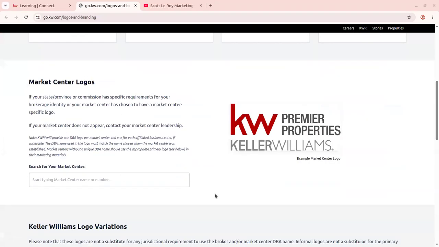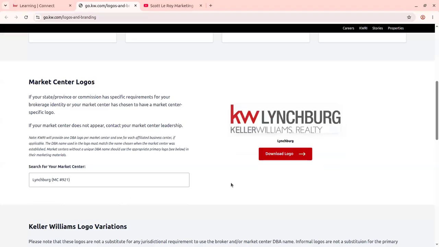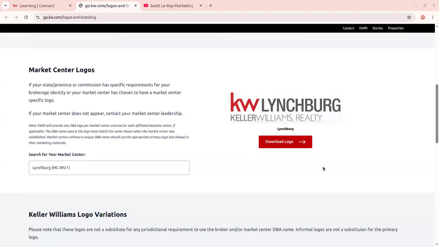Next, you'll have the Market Center logos here. So you can search for your Market Center name or number. So we'll say search by Market Center name. We got that here. And then once you click on that, once you select your Market Center, you're going to see the Market Center logo appearing on the right hand side. It will give you a preview here, and we can click download logo. Again, it will download as a zip file, which will have a bunch of different file types and color variations. So if you're looking for the all white logo, the red, gray, black, you have options for those.